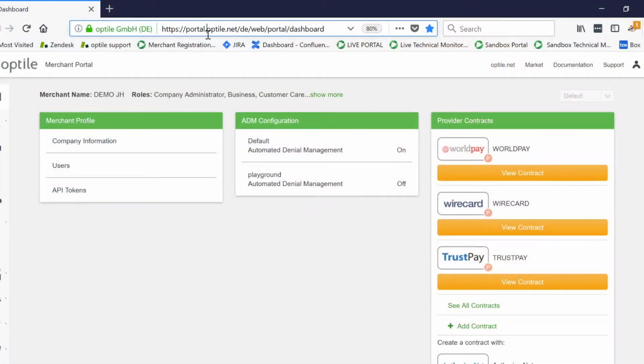This is the sandbox portal. This is exactly the same as what our merchants would see. Okay, but they're not live transactions. It's more for configuring things. Exactly. But some configurations you do on this platform are also the same as what happens on live.